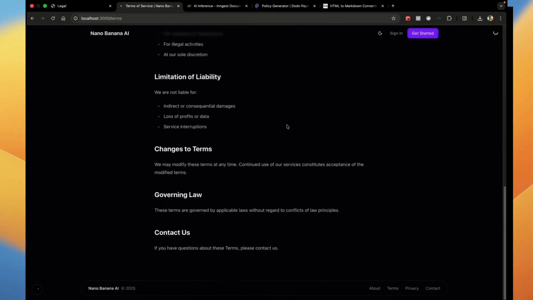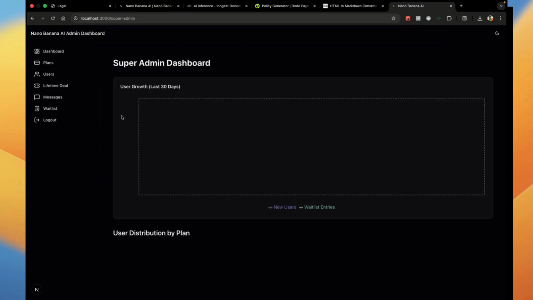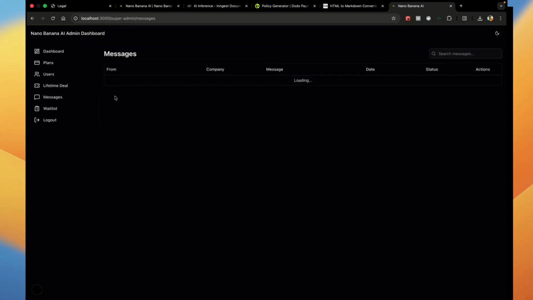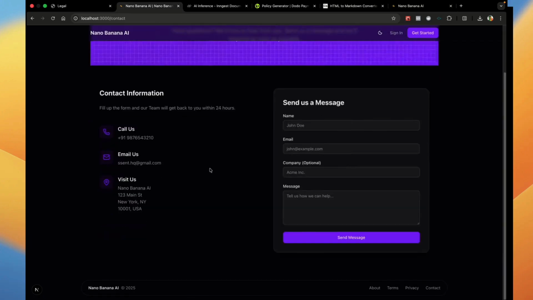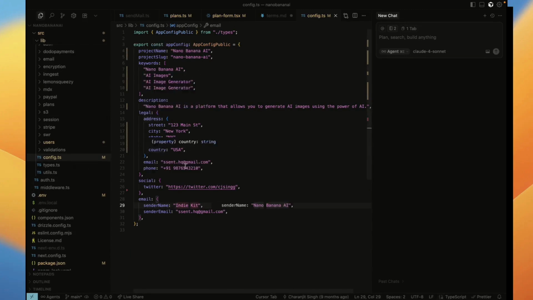You can also create refund policies like this. Apart from privacy policy, you also get access to the contact us form. And these contact us form entries will be automatically loaded here in the messages section of SuperAdmin. In order to configure this particular address and other stuff, you can go to config.ts inside src/lib and you can update this legal address and other stuff.